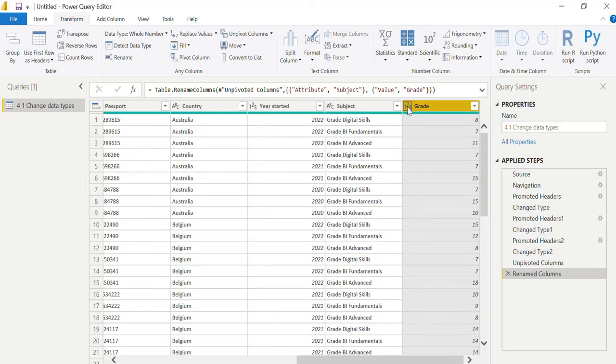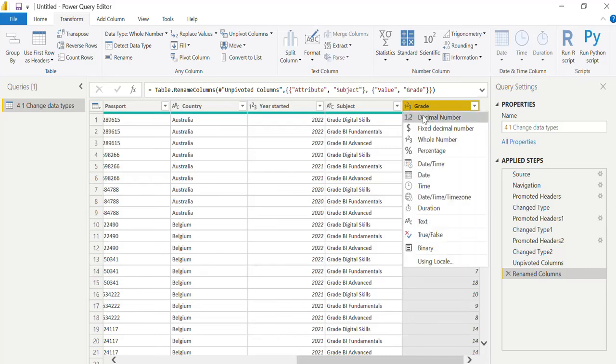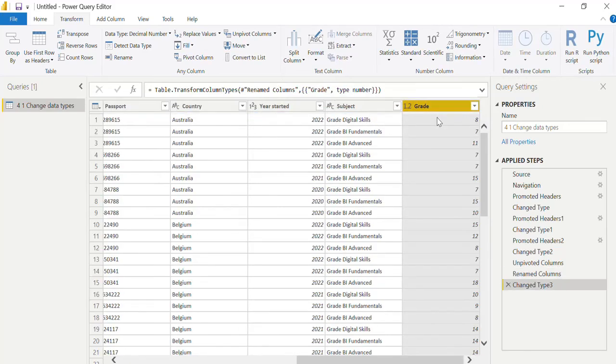Alright, maybe if we calculate the averages of grades, there will be decimals behind the comma, so we're gonna turn this into a decimal number and not into a whole number. There you go. That's the most important thing you need to keep in mind for data types.